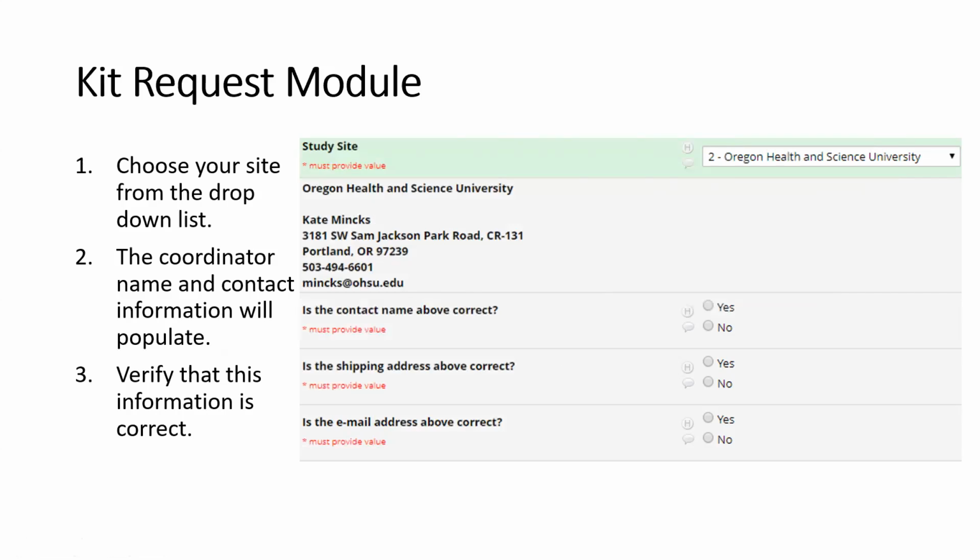And then just please let us know if that information is something we should use just for that one kit request, or if it's what we should use for all kit requests going forward. If it's for all kit requests going forward, then we'll make sure to update the REDCap module so that it has that new information for you next time.